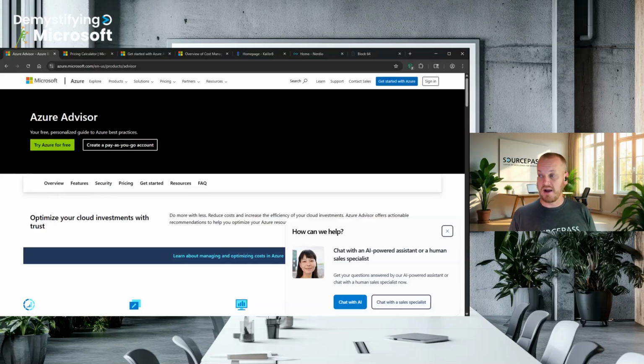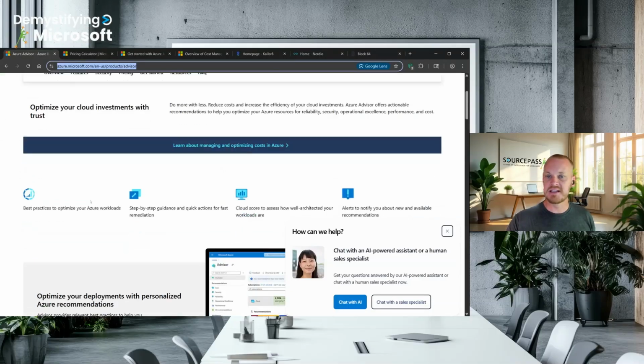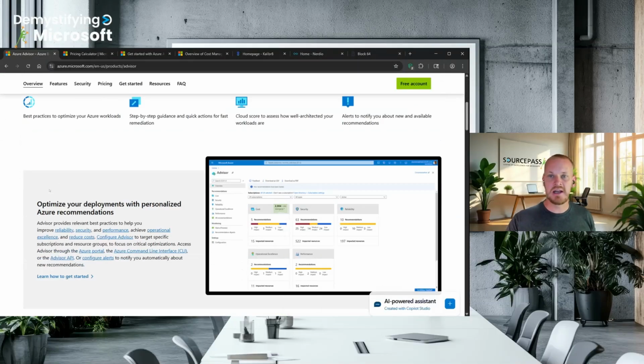Another portal in there is the Azure Advisor portal. And what it is, it's a set of recommendations. And this is kind of the splash page for this. I just searched for Azure Advisor on Google and found the link to it. This shows you a lot of what's going on in Azure Advisor.